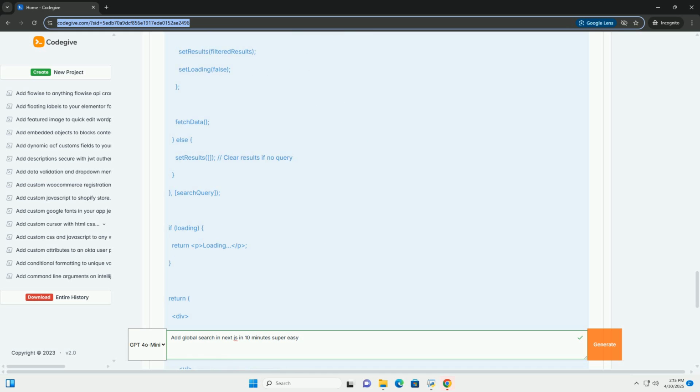Step-by-step implementation, within the 10-minute constraint. 1. Project setup, assumed: you have a Next.js project up and running. If not, create one. 2. Create the search input component. Create a file components/SearchInput.js.